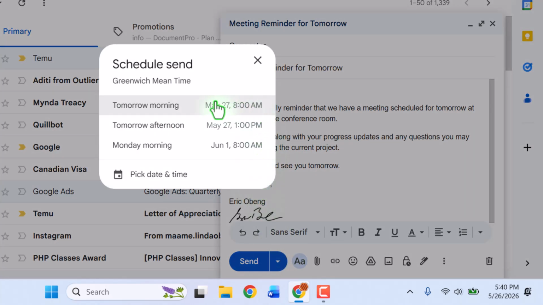Immediately, Gmail will display some suggested times, like tomorrow morning, tomorrow afternoon, or Monday morning. If one of those suggested times works for you, simply click on it, and your email will be scheduled instantly.